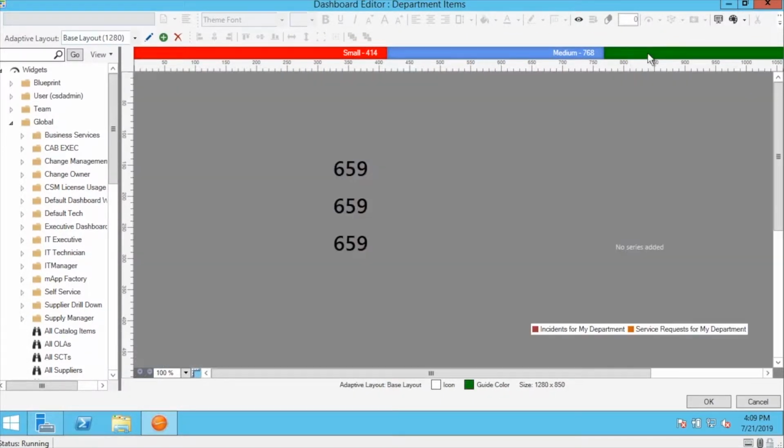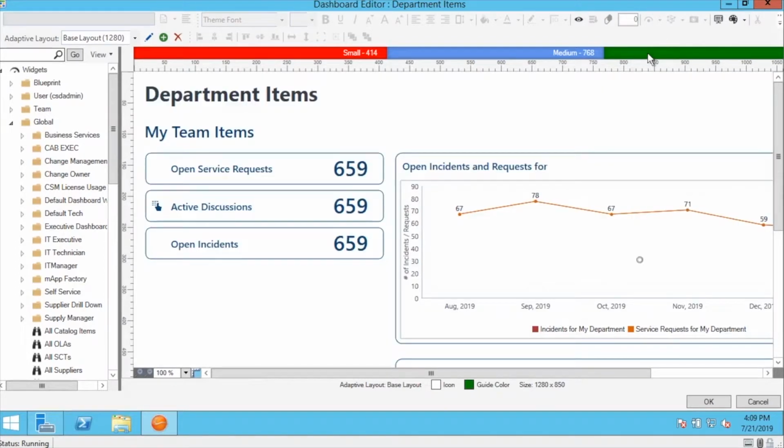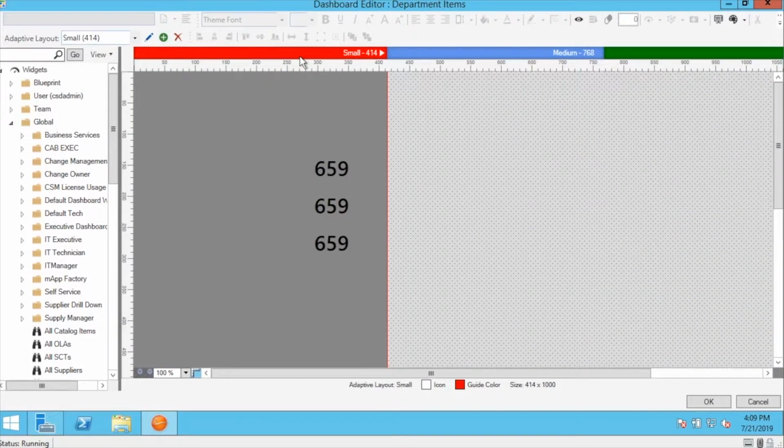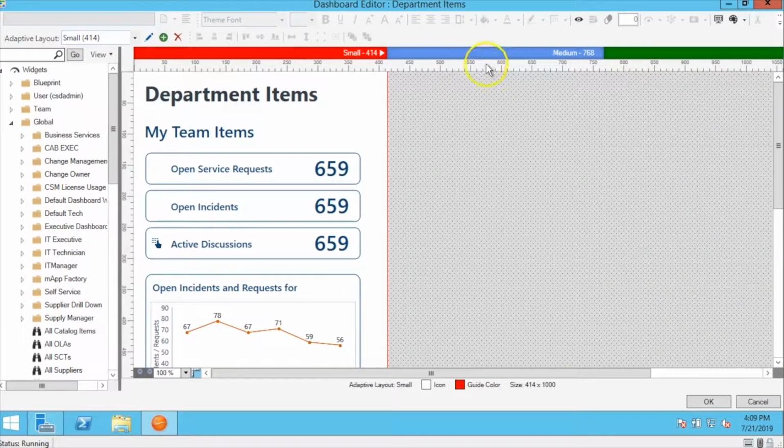So if you want to make a change to a field or a widget on a dashboard layout, and you're using the adaptive layouts that are built in here, you would need to add that widget to each one of these layouts. Adding it to one would not add it to the other 2.